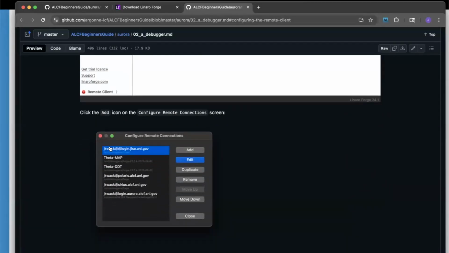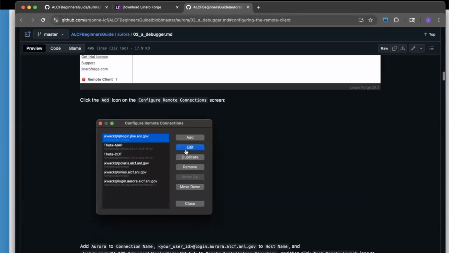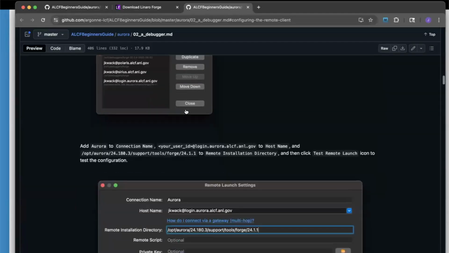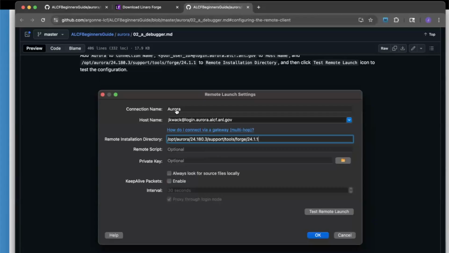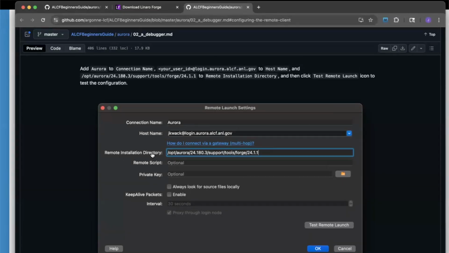If you configure, you can see another window popping up like this one. I have already configured several machines, but you may want to add an additional one for Aurora. So you can just click add here. Once you click add, you can see an additional window pops up. You may just set the connection name, maybe Aurora, and then the host name. I put my ID and then the Aurora login host, aurora.alcf.anl.gov. And then this part is important: the remote installation directory. You need to check where DDT is located after loading the module, and then use that location for the installation directory.